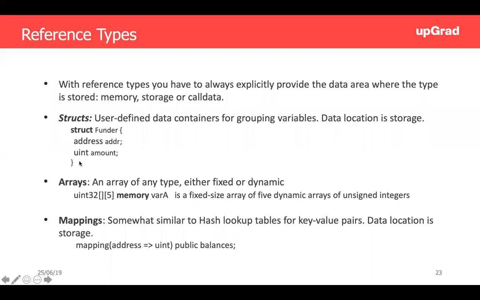In JSON. So if you want to access the value of address, you would write something like funder.address. Or if you want to access amount, you would write funder.amount, right? So that's how you define structs.